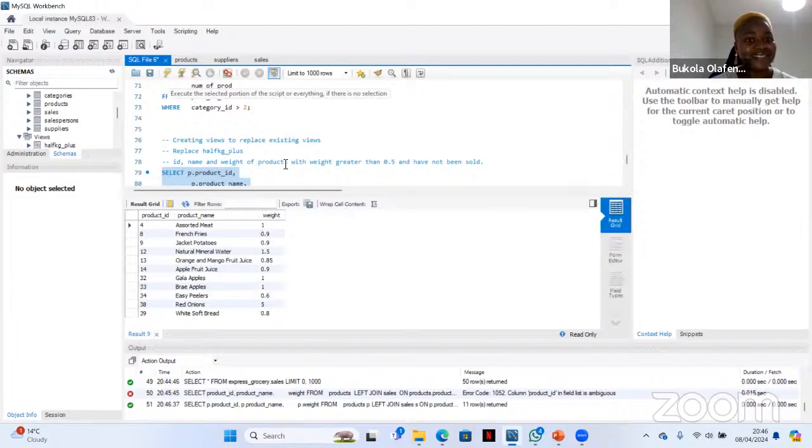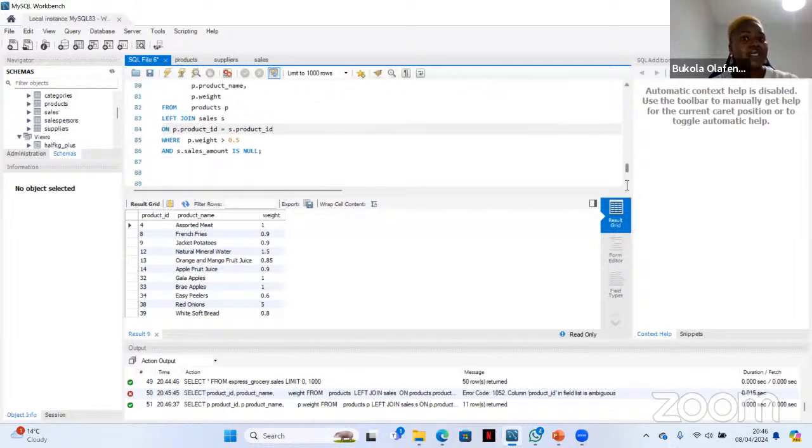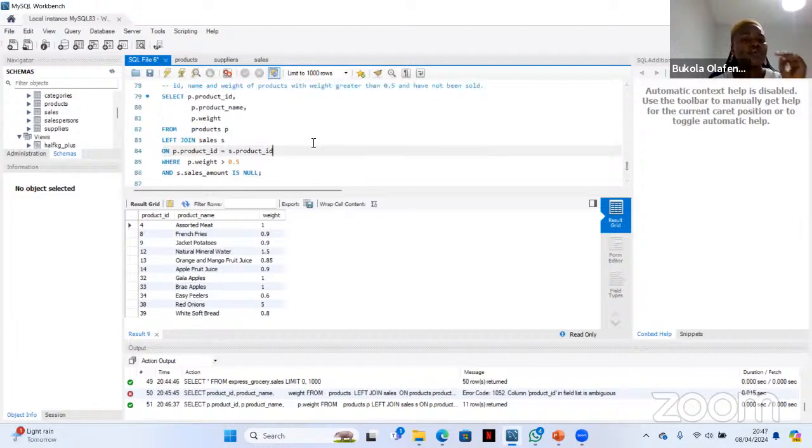Wow, it works. It can really work without the aliasing though, as long as they do not share the same field name. But one thing is, both the products and the sales table share the product ID field, the same name. That can be responsible. So aliasing it really gives us the result set without stress.